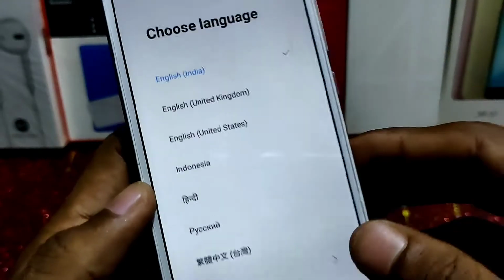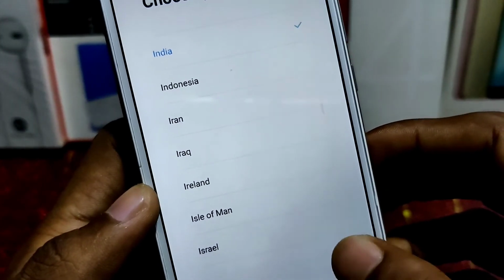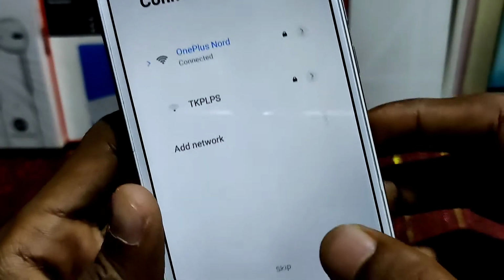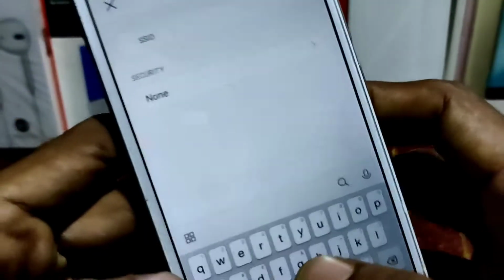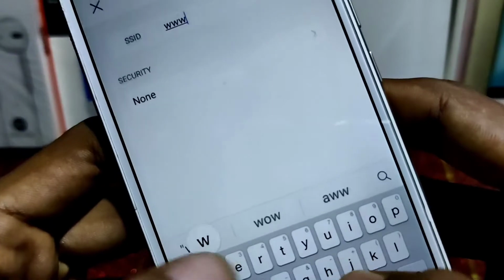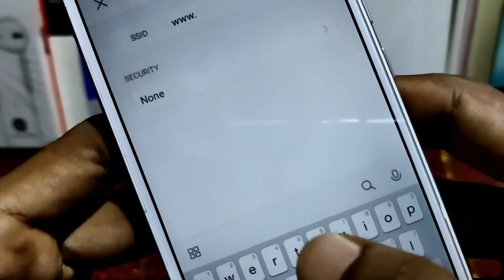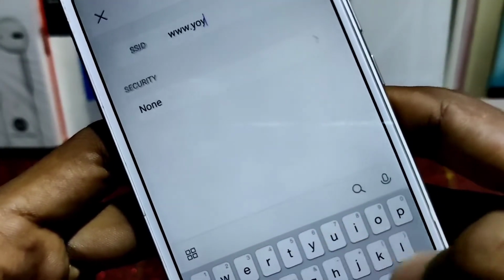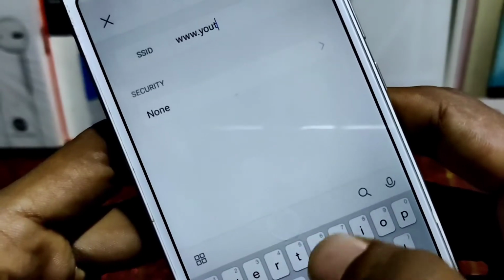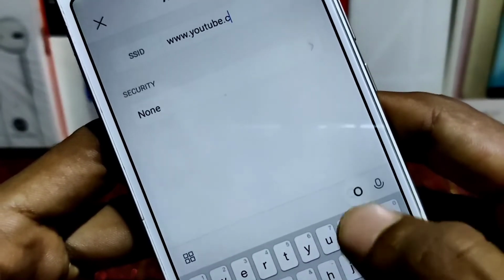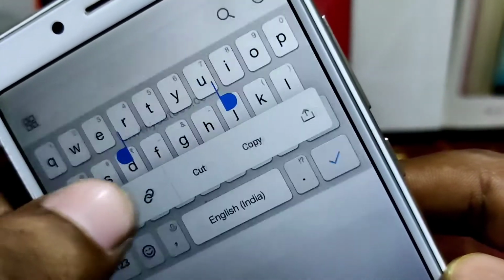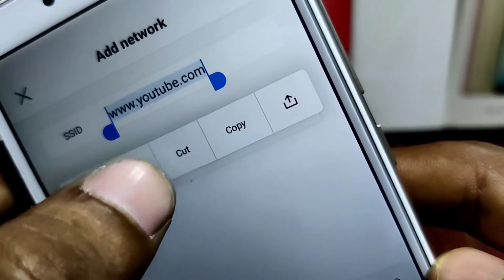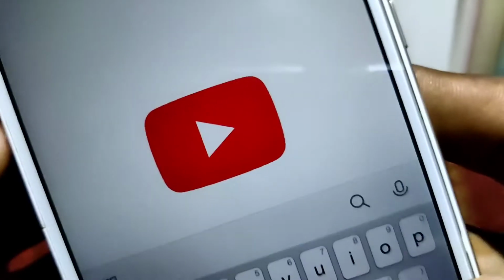Firstly, come back to this screen, click on India and so on, and click on add network. Click on this add network and type here www.youtube.com. You have to type this, then click on this and click on the share button, and it will open YouTube directly on your device.